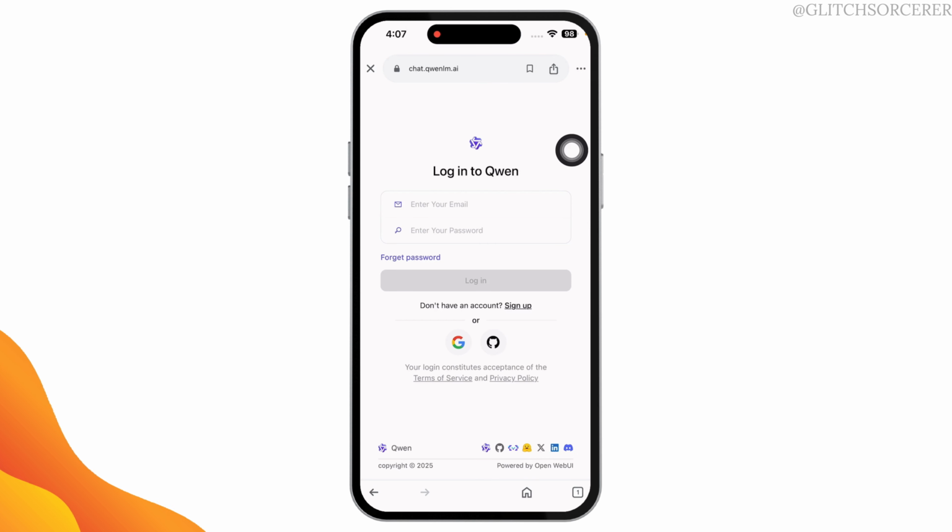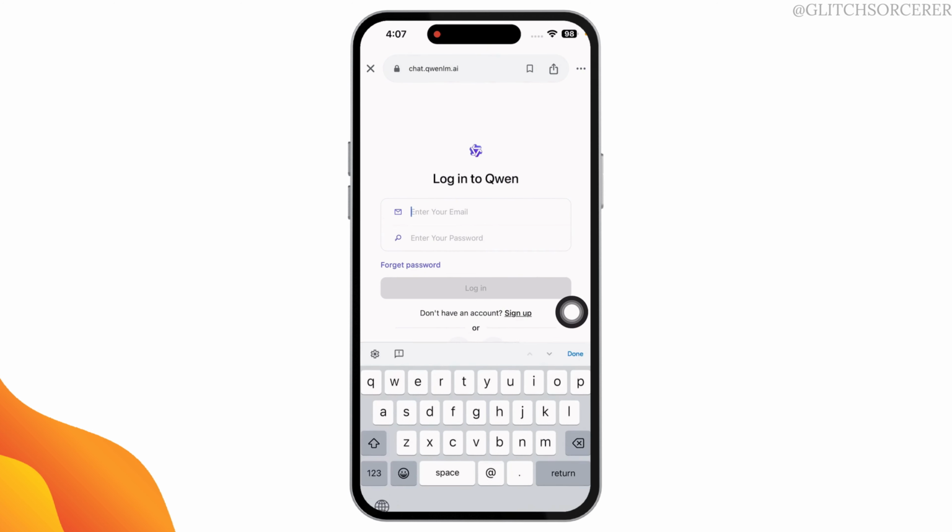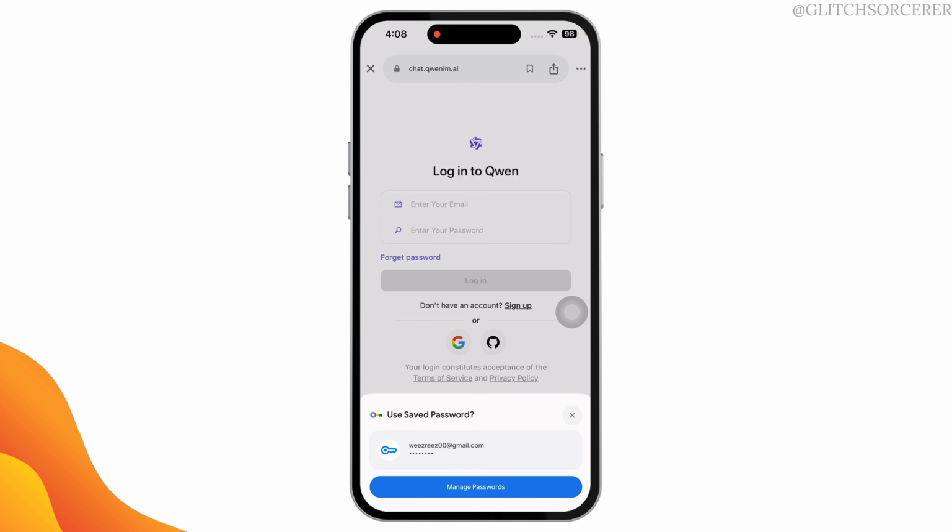Now provide your credentials and log into your account. If you have used Google or the GitHub account to log in, you can just click on it. With that, you will be logged in, or else you can directly enter your credentials, email address, and the password.